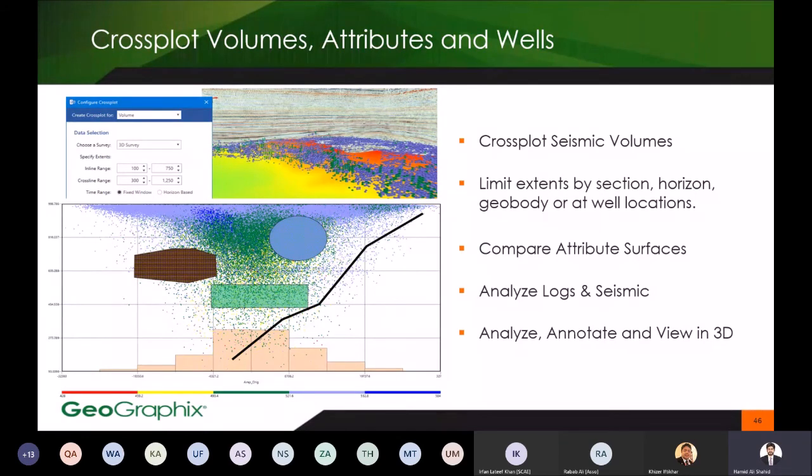You can cross-plot the entire seismic cube. We take a random sample of about 2 million points when you're cross-plotting cubes and just display them on the cross-plot. But you can also limit your cross-plots to horizon surfaces, geobodies, or seismic sections. You can cross-plot seismic data at well locations as well. So you can take your seismic data at those well locations and actually cross-plot it with well logs, if you want to establish or see relationships between petrophysical data and seismic.